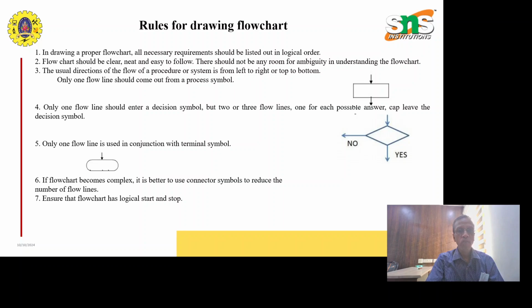Several rules we have to follow. One is, in drawing a proper flowchart, all necessary requirements should be listed out in a logical order. So we have to follow some sequential order based on the requirement. Then only we have to draw our flowchart. Flowchart should be clear, neat, easy to follow.